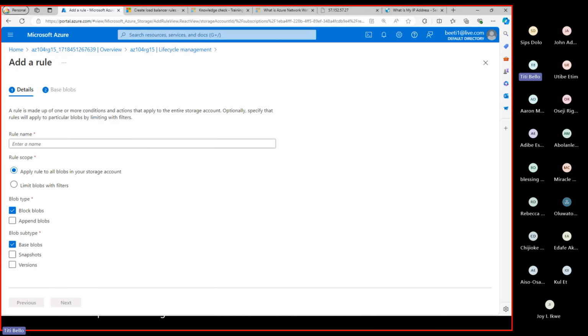So I'm going to create one and call it move to cool storage, to move data from here to cool storage after the data have reached 30 days. So the scope is to apply the rule to all blob storage in this storage account, to all block storage in this storage account.